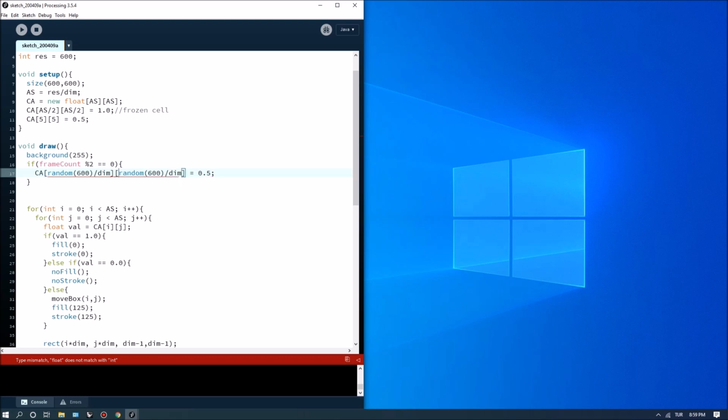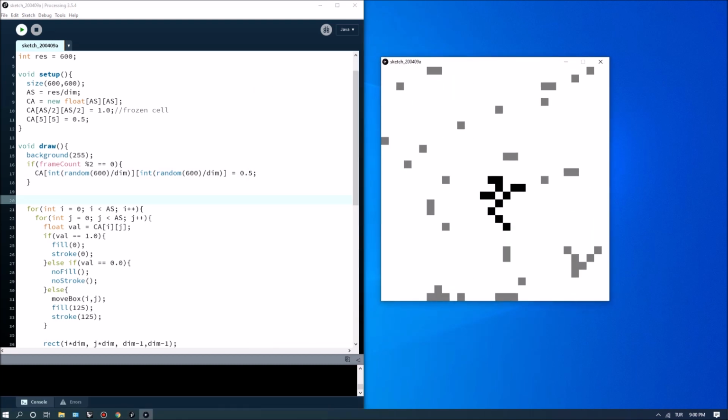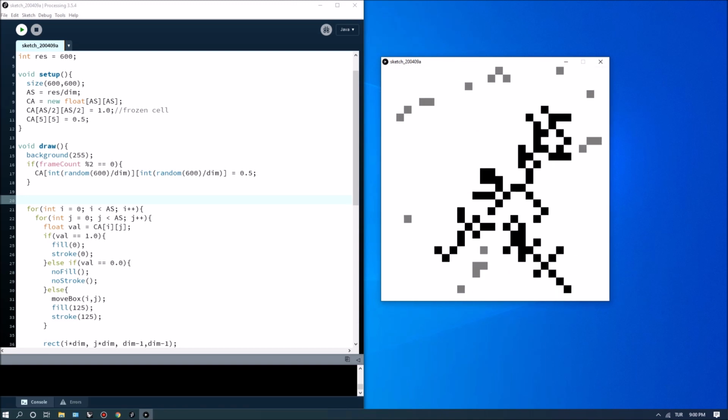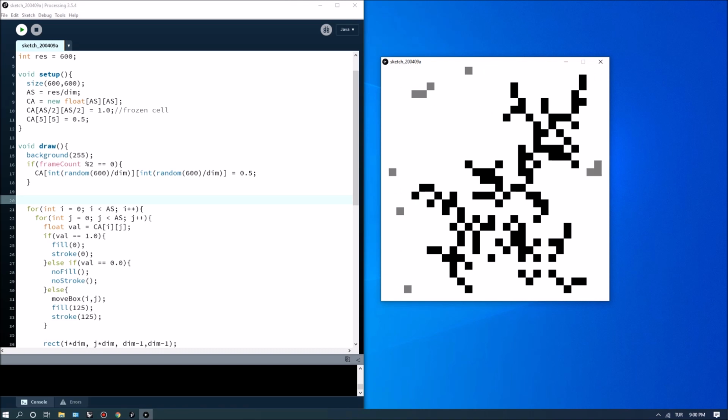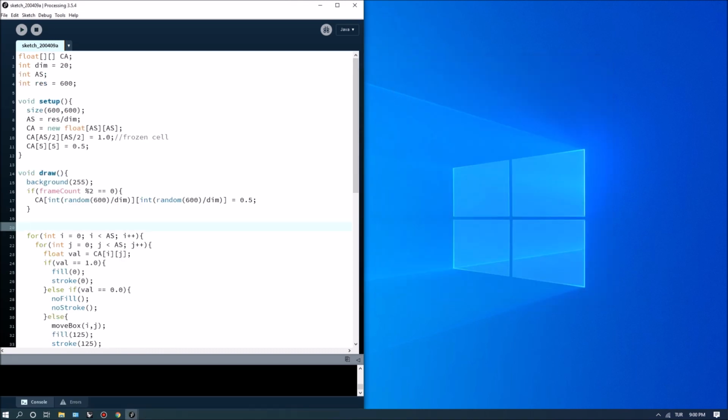It might actually need to be converted to an integer. I think we need to convert this to an integer because random gives us a float and we're dividing it by dim. So I need this to be like that. So now we're going to spawn particles automatically, and it's going to grow a lot faster now. Right, so you can see wherever you spawn, it immediately attaches to something. And to get a better simulation, we can simply reduce the dimension.